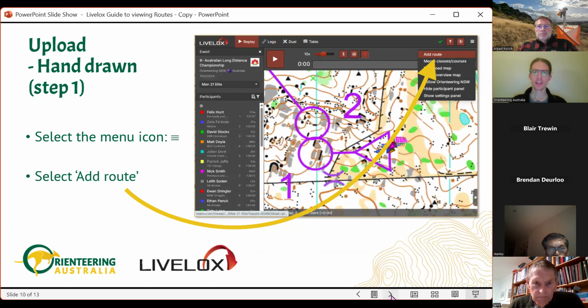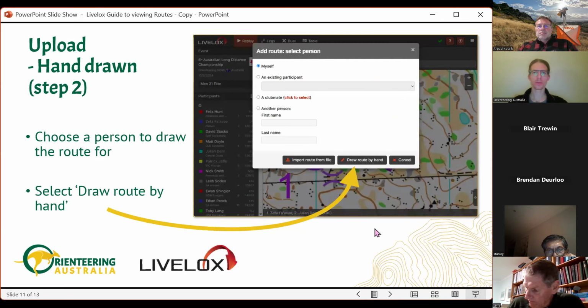The last way that you can upload your route, if you don't have a GPS tracker, is by manually hand drawing your route onto the website. So just like the screen we were looking at, if you click on those three lines on the far top right, I mentioned it earlier, there's an Add Route option. So once you select the Add Route, it will give you a pop-up box where you can enter in details of whether it's yourself that you want to add your route for or another participant, and then choose Draw Route by Hand.